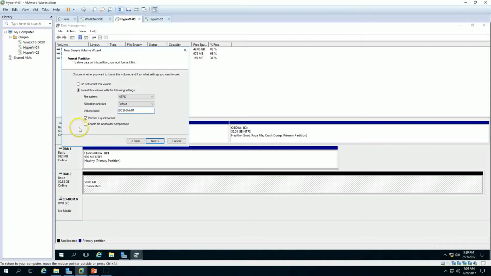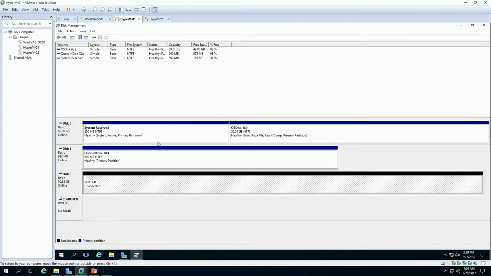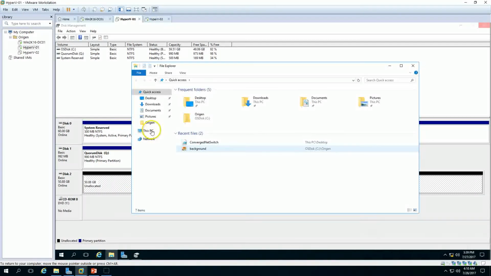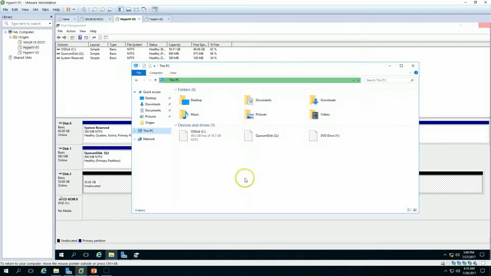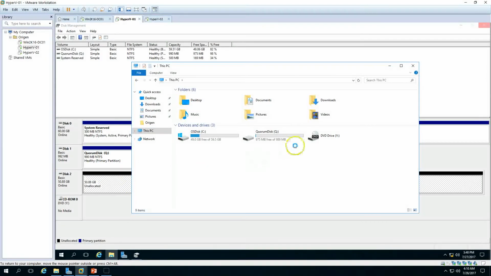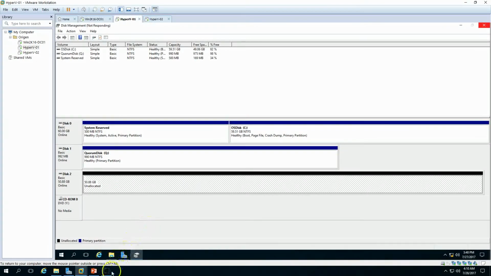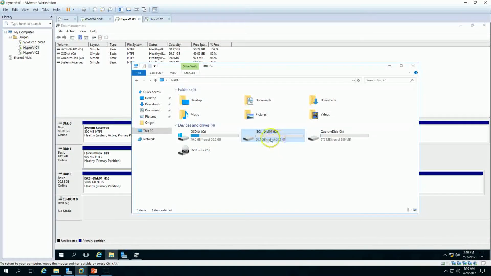Now if you go to computer, you can see both the disks are available there. Here we have the disk. Still formatting the D drive. Now we have ISC disk 01 available for 50 GB, around 51 GB, and the same we need to go and do on our HyperV 02.